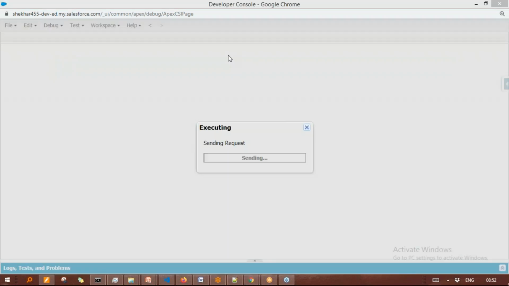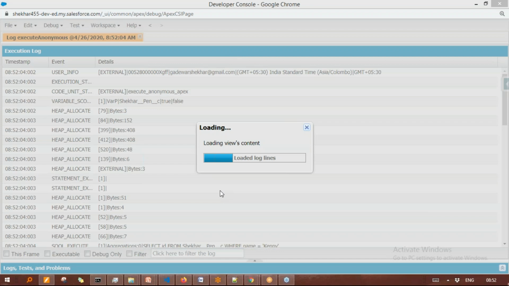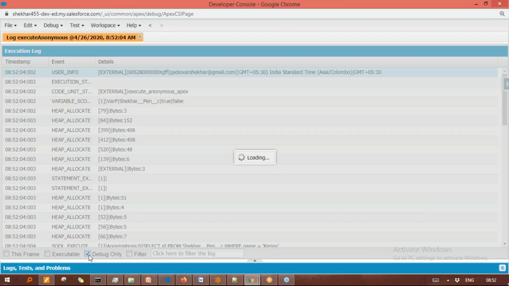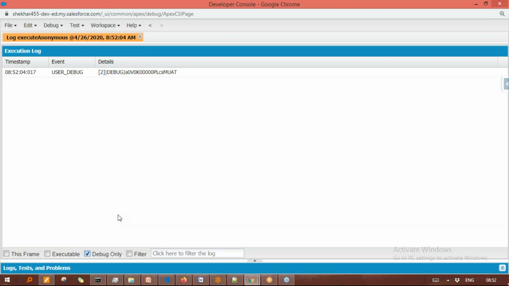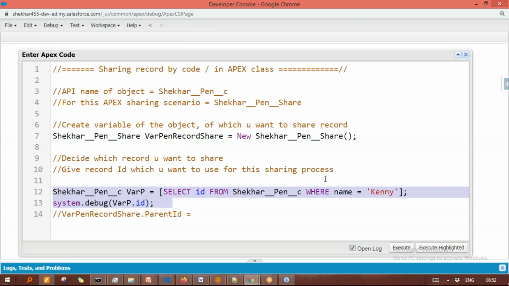So only these two lines will be executed, and now in the System.debug we will see whether our query is working fine or not. Okay, no error came, which means the query is fine. Now click on debug only. Yes, we are getting the ID, which means it's working fine. Okay, all fine. So this way we got the ID depending on whatever record we want.